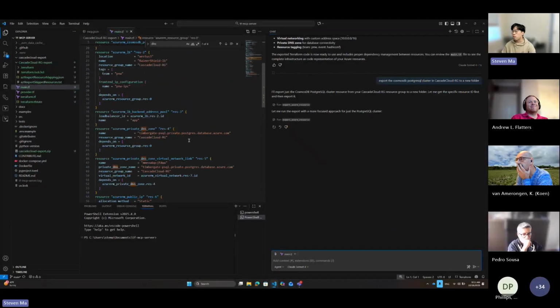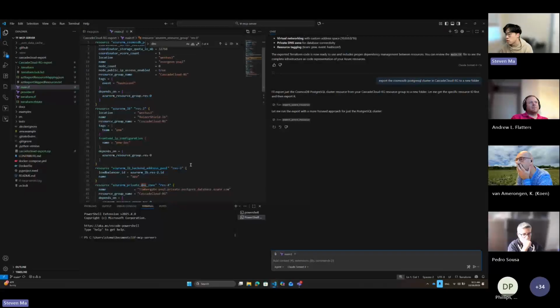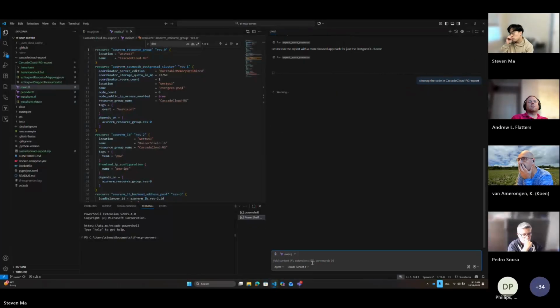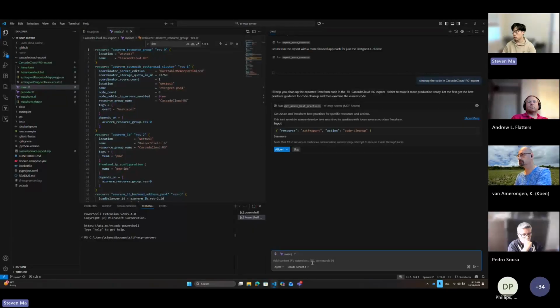All right. So what then happens is I'm looking at this code and I'm like, okay, I don't think this is ready for anybody's eyes. Can I have you clean up the code in Cascade Cloud RG export? And then I'm going to run this. This is where I think we're going to see what we can do.